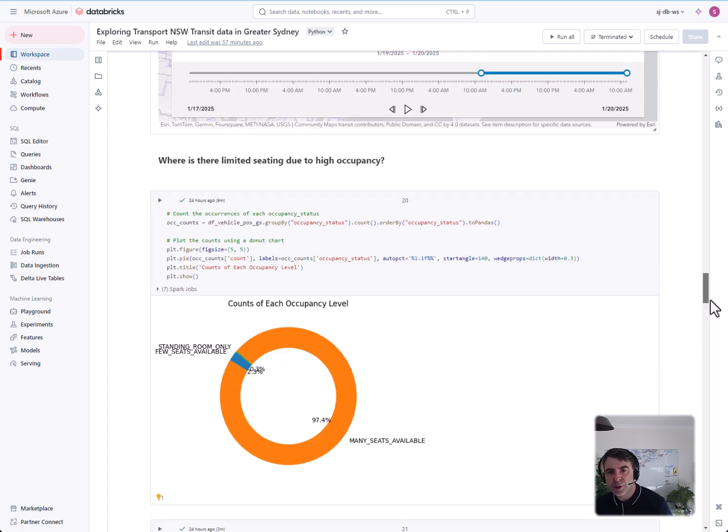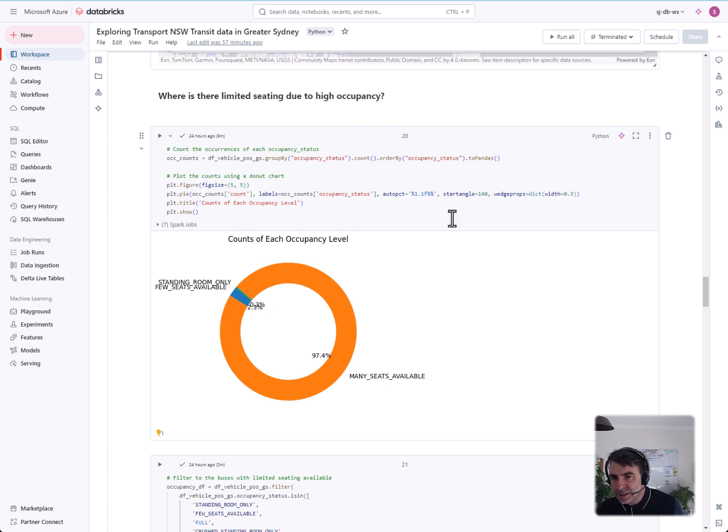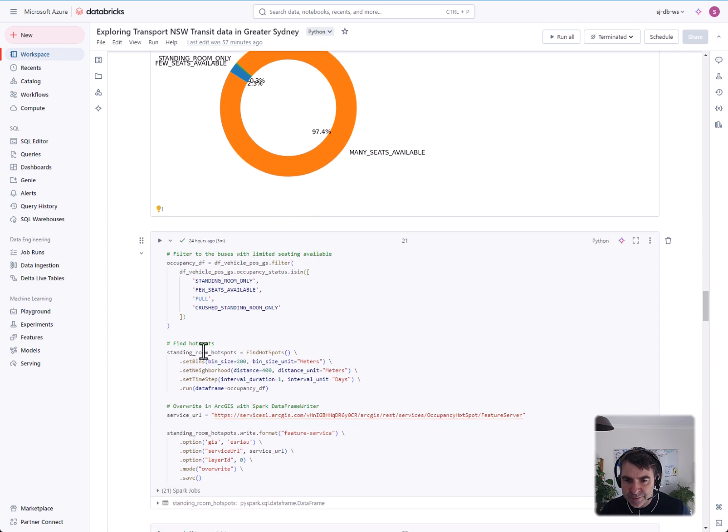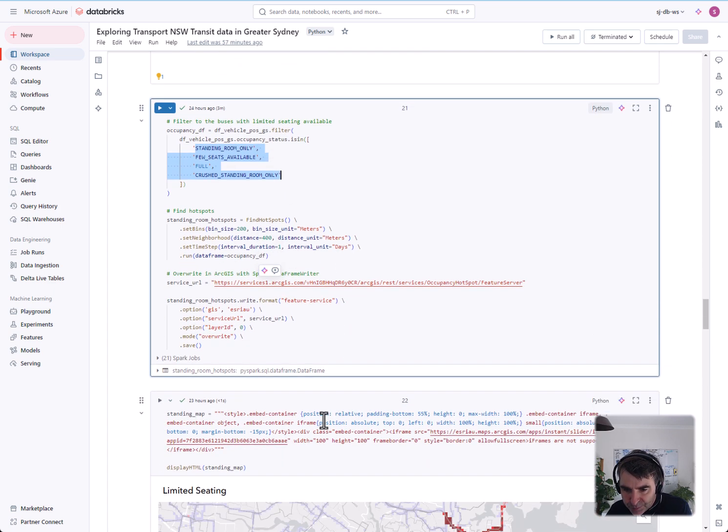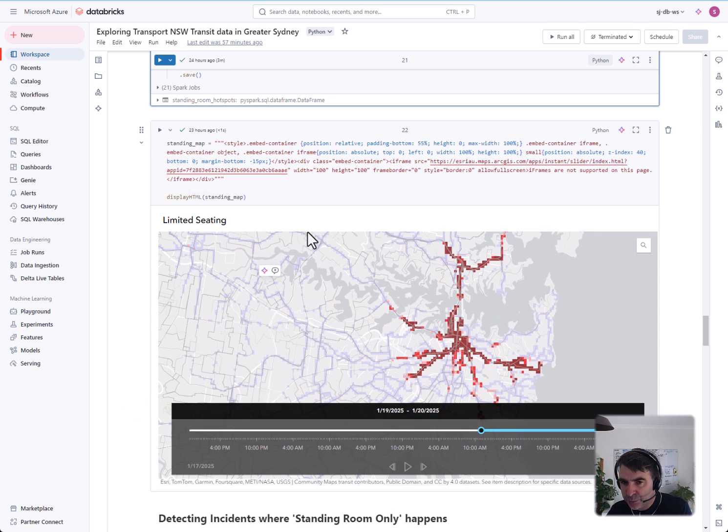Next one is a very similar one. We're going to look at the occupancy field. Again, understanding how that's split across the data set, filter the data frame down to the times where the GTFS real-time feed is reporting that there's limited seats available. Run that same hotspot tool with the same settings, but with this new data frame, push it out into ArcGIS for our second information product. Where is there limited seating across the network in the last 5 days?